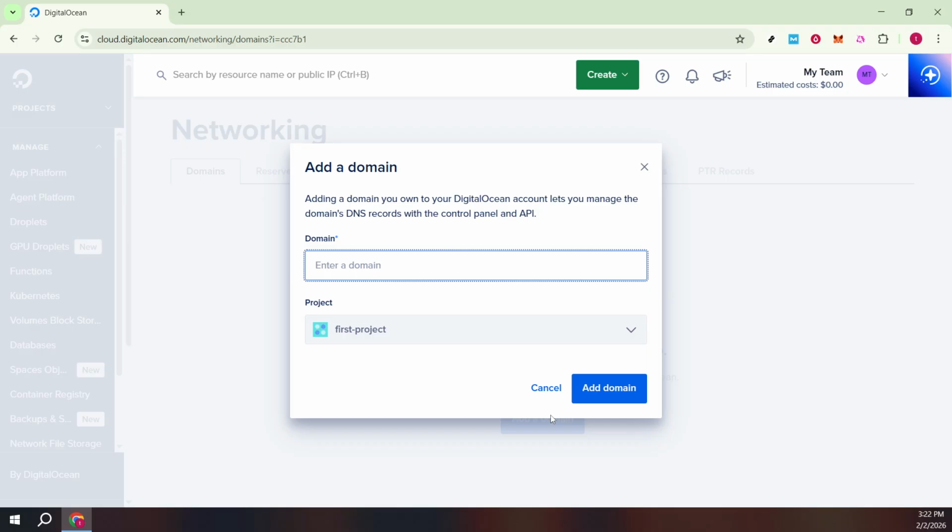Now choose the project where you want the domain to live. This link between domain and project keeps your domain visible alongside the droplets, Kubernetes clusters, or App Platform services it will eventually point to. If you created a new project earlier, pick that one here. Otherwise, choose the existing project that makes the most sense for your setup. When everything looks right, click Add Domain.